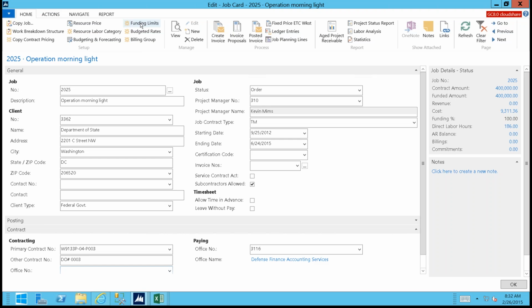Now let's get a little bit into the entry of time and expenses, and then also approval of those types of documents.